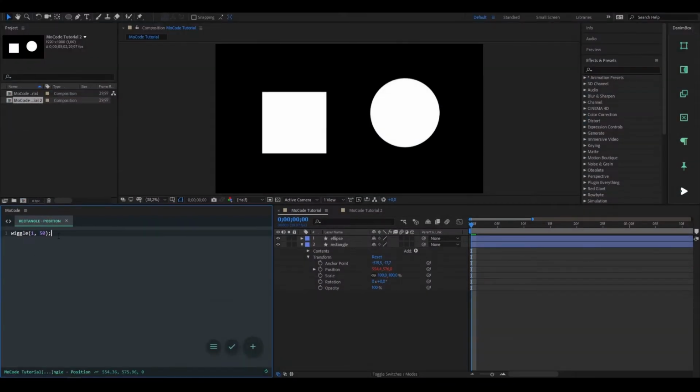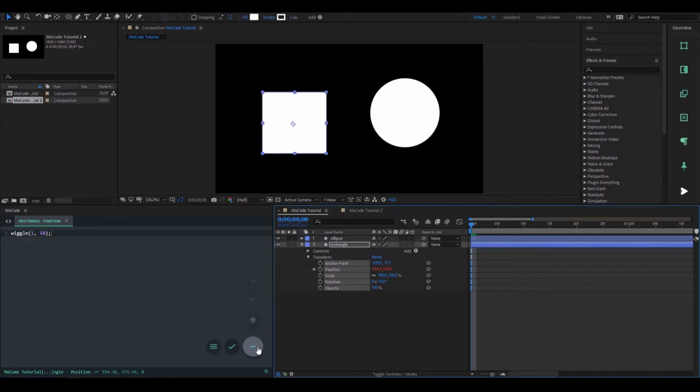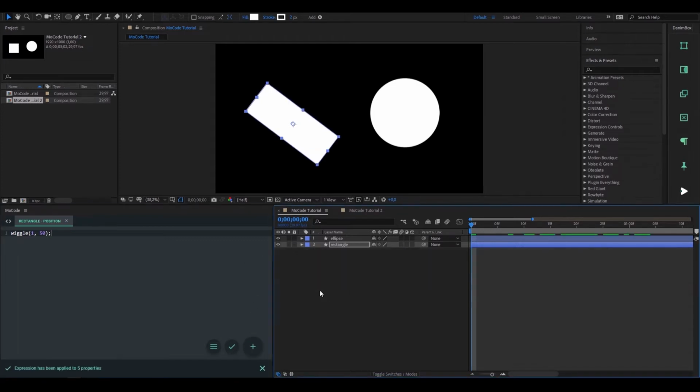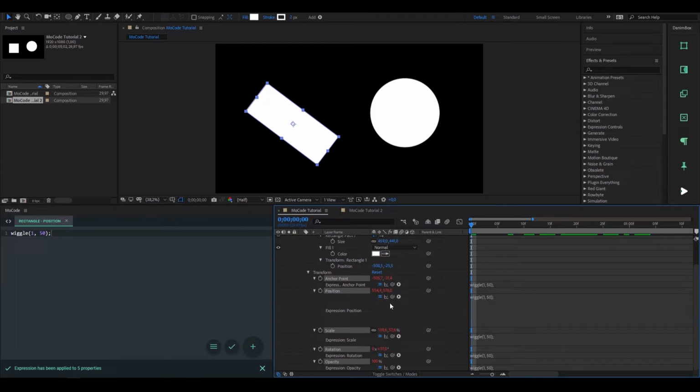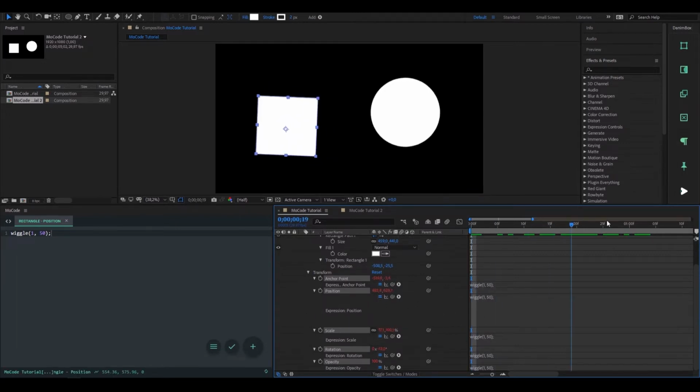Now we would like to apply the same wiggle on several properties. To do that, just select the properties where you want to apply the wiggle and click on Apply to Selected Properties. As you can see, all the selected properties have the wiggle expression.